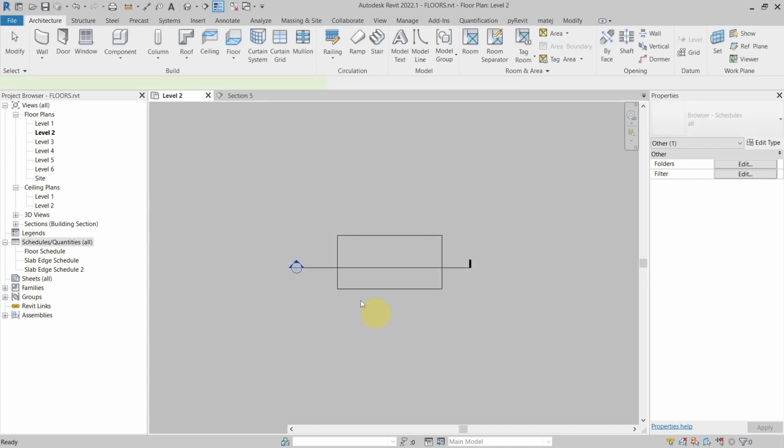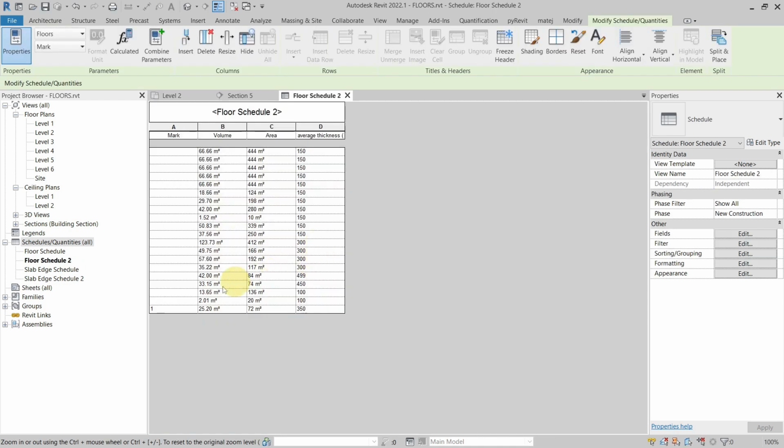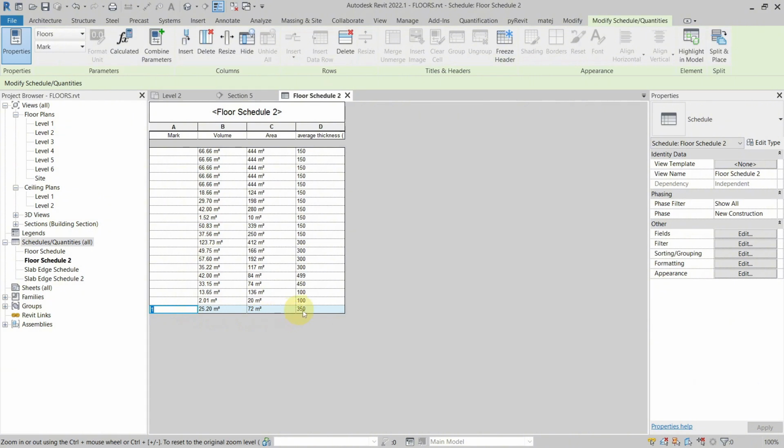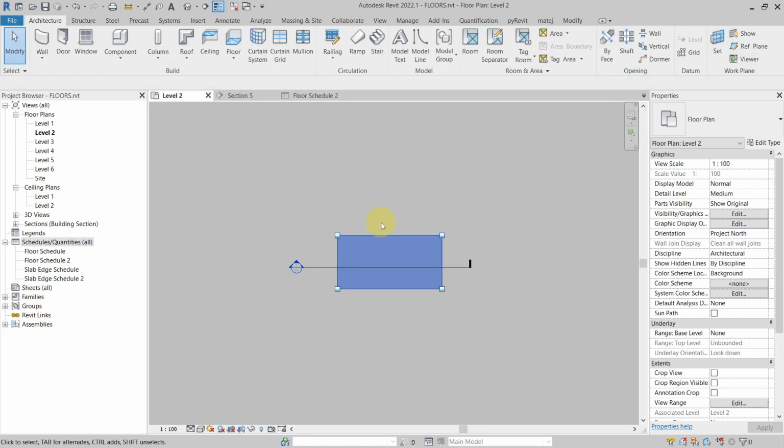So now, if you look at this, you can see that this is my floor with mark 1, and you can see that it calculated that it has average thickness of 350 millimeters. So that's how you can actually get this information from your model.